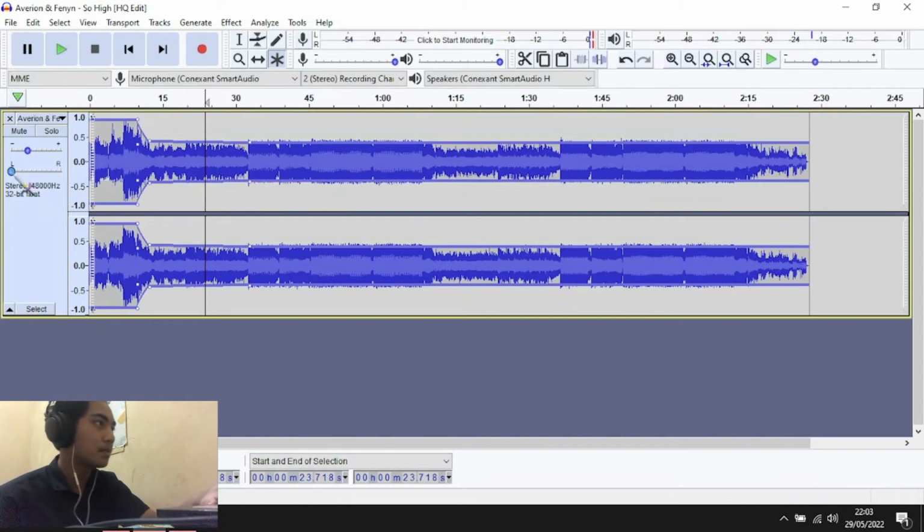It is quite simple actually to use Audacity, but I will suggest you use FL Studio 12. It's more advanced. If you want to be a music producer like me, you can use FL Studio.